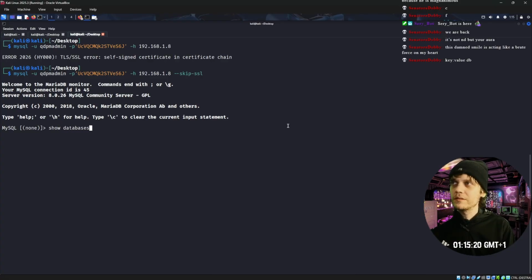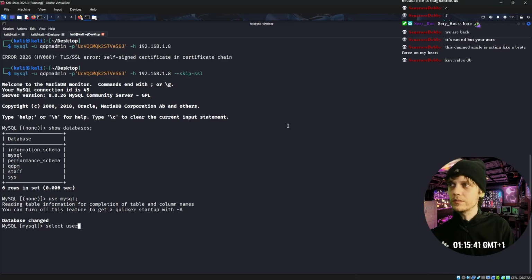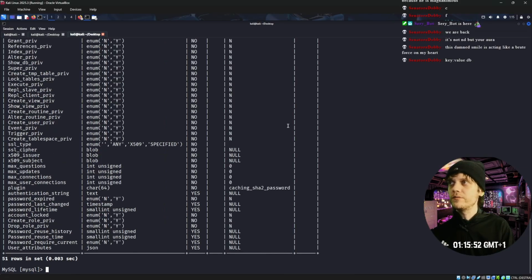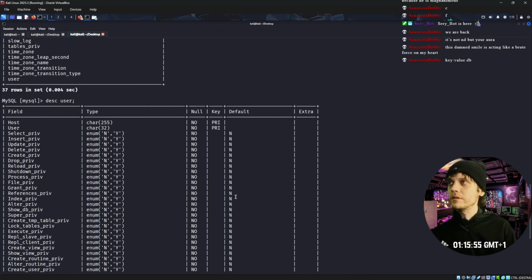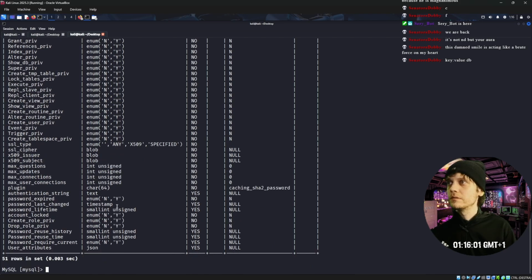Okay. Show databases. There are several. We could use the mysql database. Use mysql and select user. I don't remember. Desc... no, show tables. Desc user. What columns do we have there? Was it password or authentication string? Select user and authentication string from user.